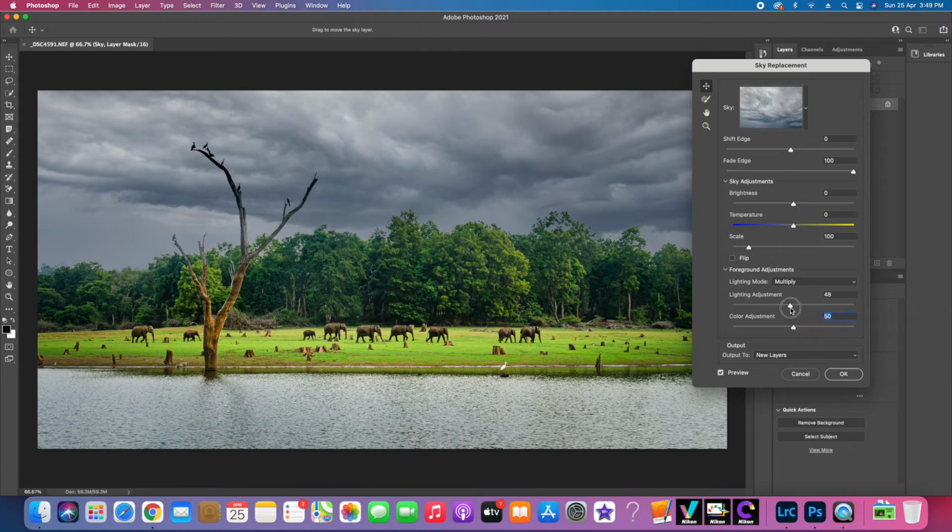If I drag it towards the left, you can see the effect is almost not applied, and if I drag it towards the right, or 100%, you can see the effect is fully applied. Typically for this image I will keep it at 50. That works well. Now we will see the next option, which is color adjustment.